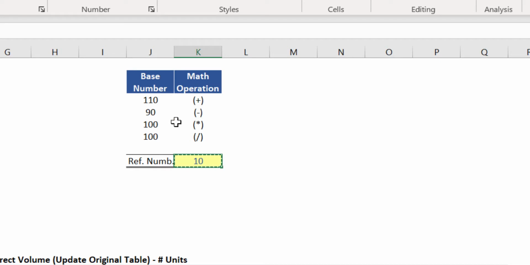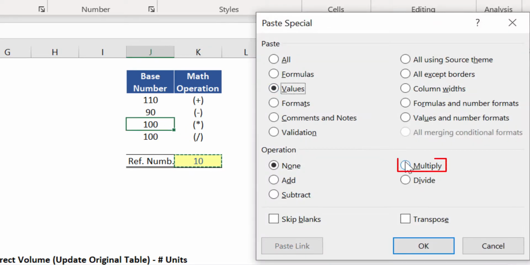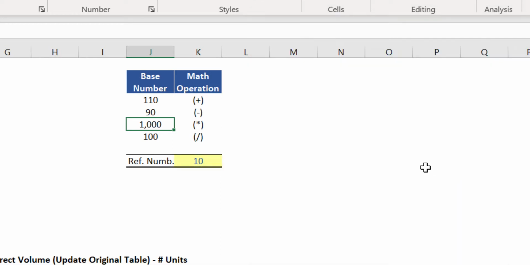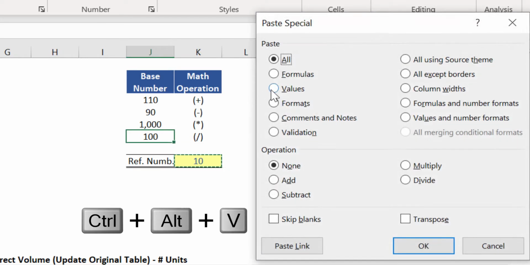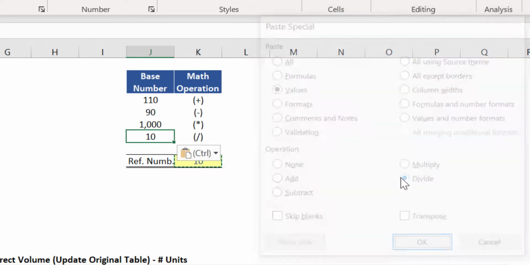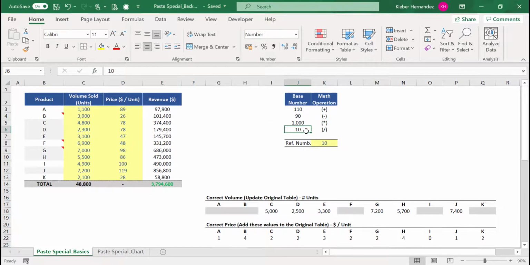If you need to multiply the number 100 by the number 10, just use the same procedure, and the result, 1000, will then be returned in the cell. The exact same procedure can be done to divide the number 100 by the number 10, and the result 10 is then displayed in the cell.